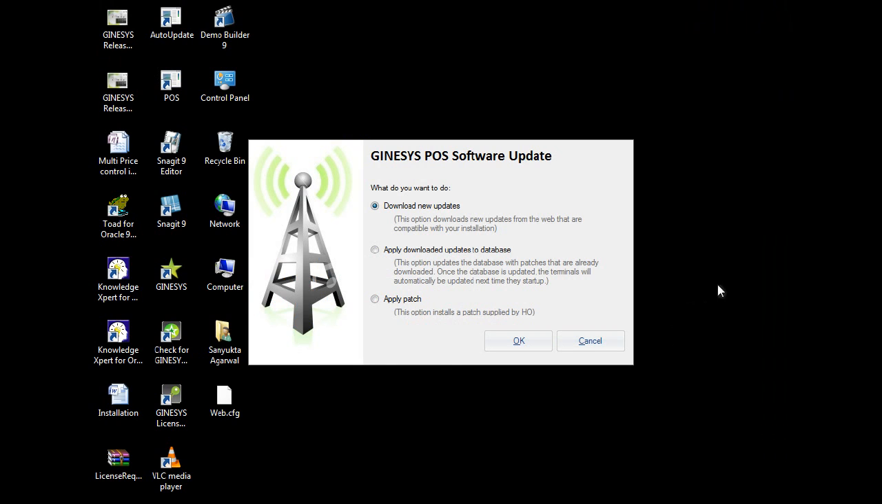So I have here open in front of me the auto update feature, and as you know, we have two options: download new updates and apply downloaded updates to the database. So let's imagine a scenario where a user has already downloaded any new update that was available.